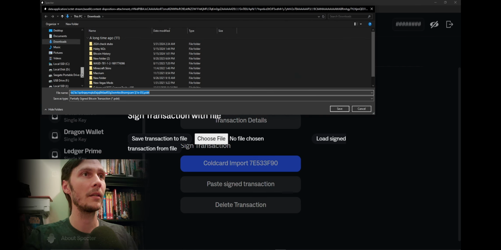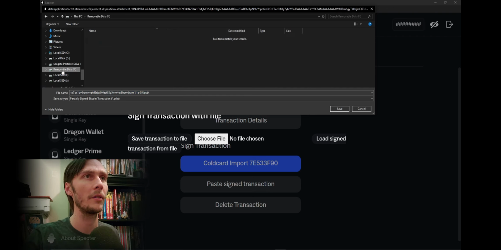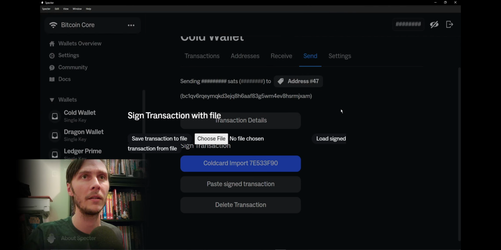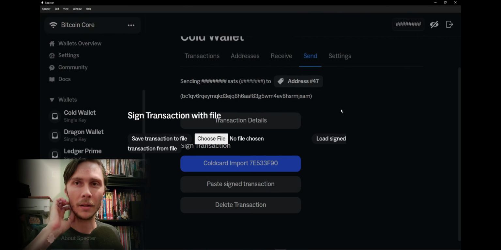I'm going to find it on my computer, an SD card, which I already have plugged into the computer. Here is the transaction. And I'm going to save that. All right, now we switch.